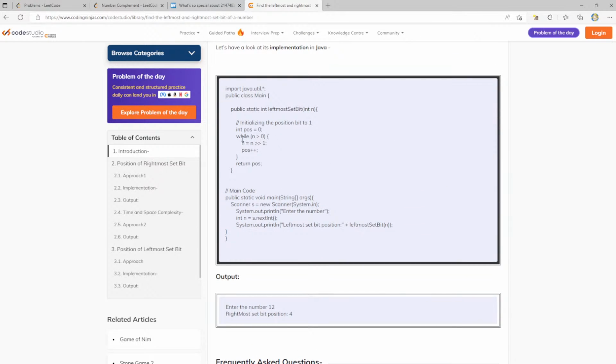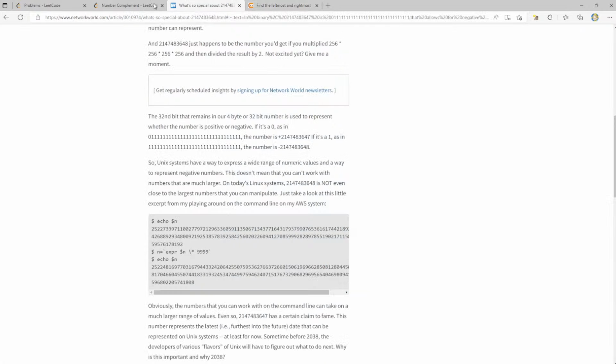Oh, is that just while n is greater than 0? Oh wait, that makes a lot of sense actually. We're just right shifting it by 1 and increasing the position every time. So what if that became my width?